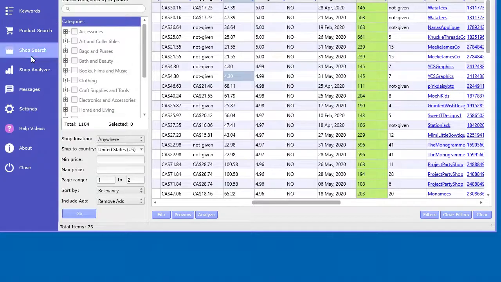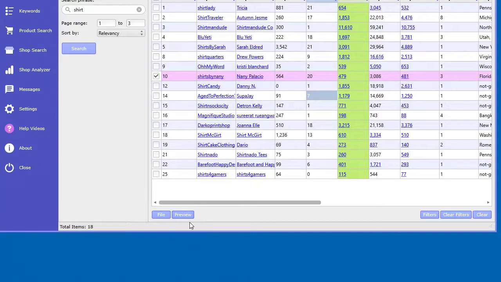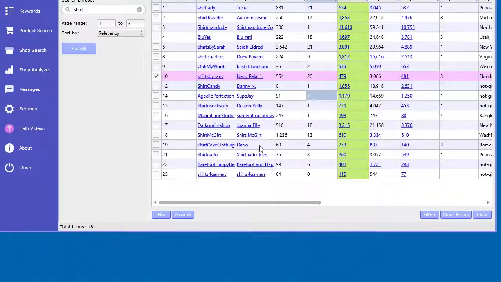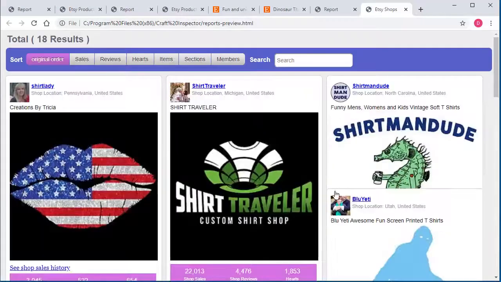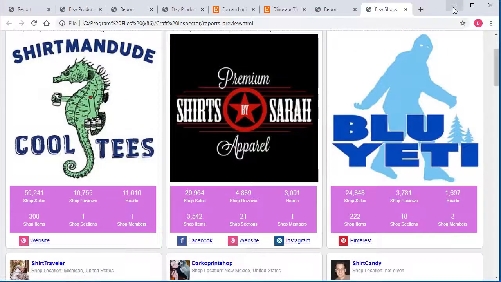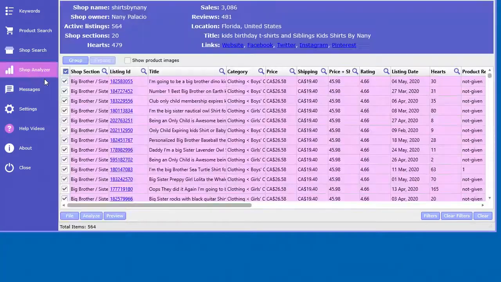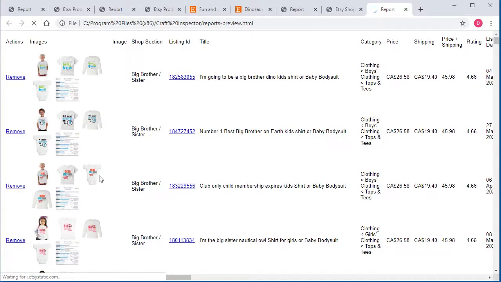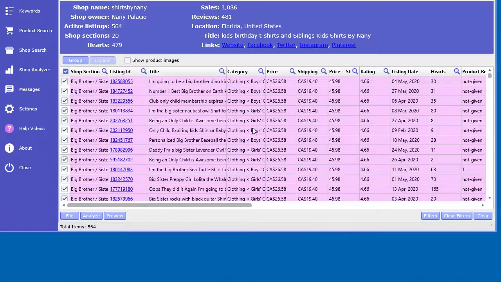And you can also do it, like I said, for the shop search as well. So you can see in the shop, see all the shop images inside of a feed as well. And of course you can do it in the shop analyzer as well. So that's just two really powerful ways to view all the images stuff within a nice report.